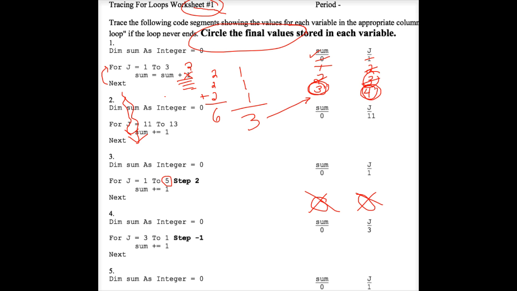The only other tricky aspect of this is that in some of these questions we go step 2 instead of step 1. And oh, look at that, step -1. So J doesn't always go up by 1s like it did here. Just be careful with that.